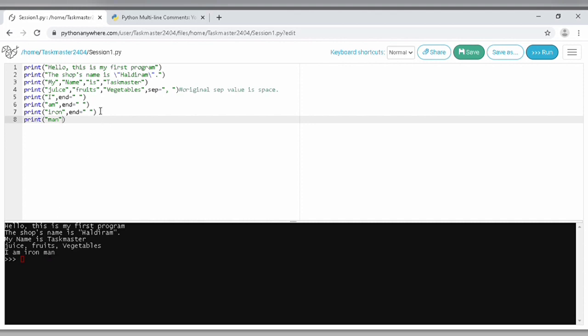So this is how you can, here not only space, you can put any symbol whatsoever. You can put an and symbol, brackets, minus, plus, comma, colon, semicolon, anything can be made the end value, and anything can be made the sep value.